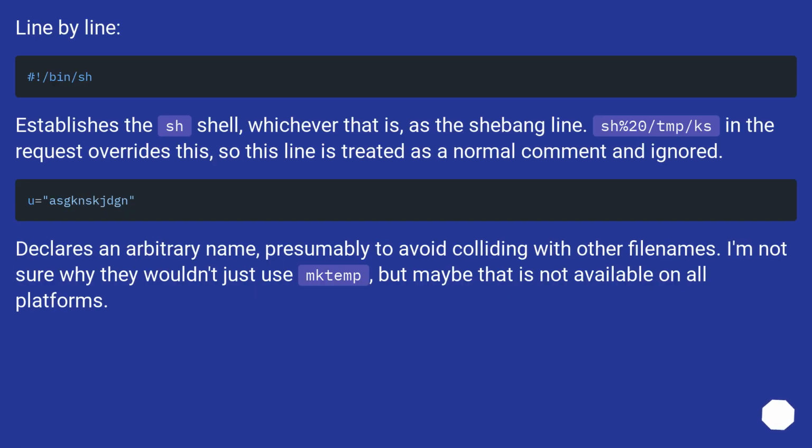Line by line. Establishes the sh shell, whichever that is, as the shebang line. sh /tmp/ks and the request overrides this, so this line is treated as a normal comment and ignored. Declares an arbitrary name, presumably to avoid colliding with other file names. I'm not sure why they wouldn't just use temp, but maybe that is not available on all platforms.